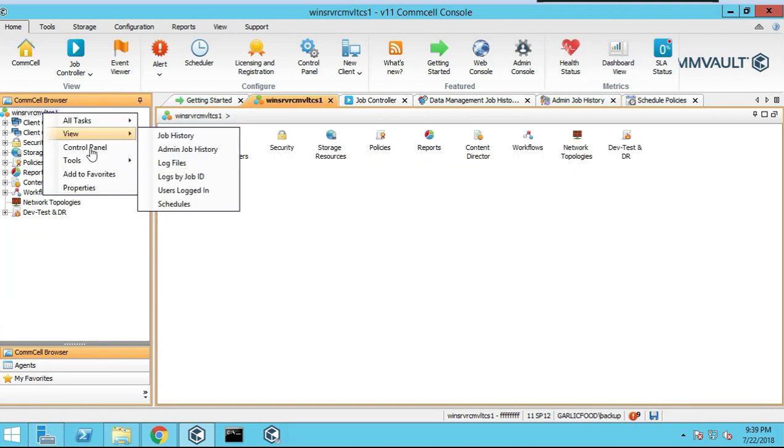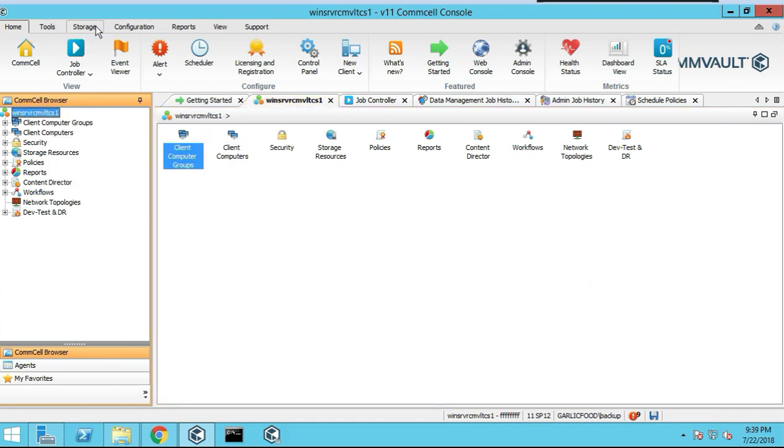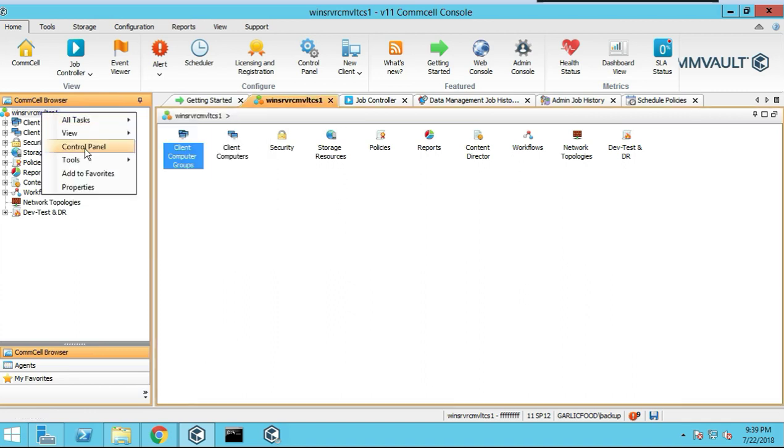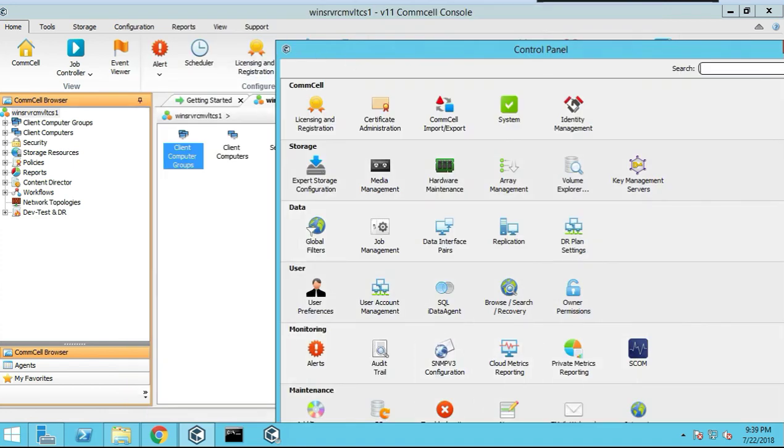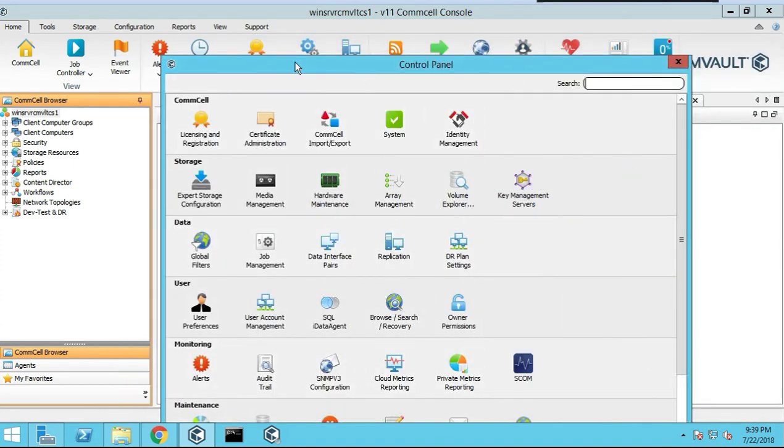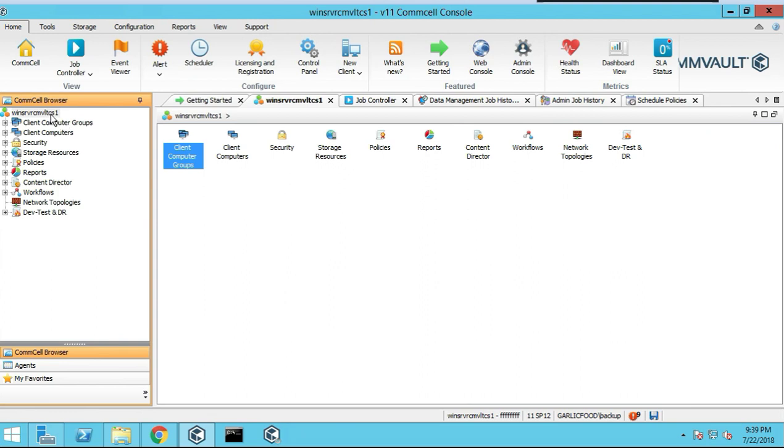The next one is the control panel, which does the exact same thing as the control panel right there. Same exact thing. No different. So it's pretty much anything and everything here is there as well.